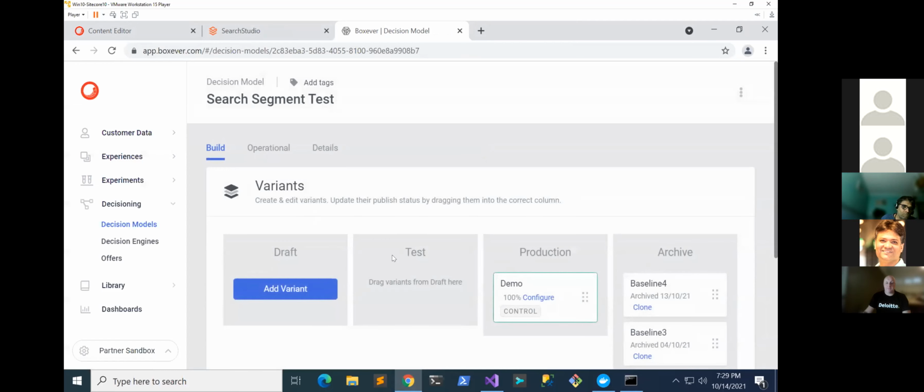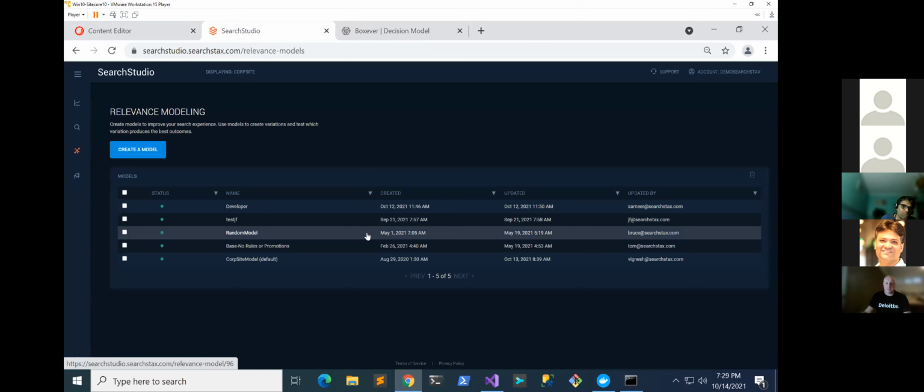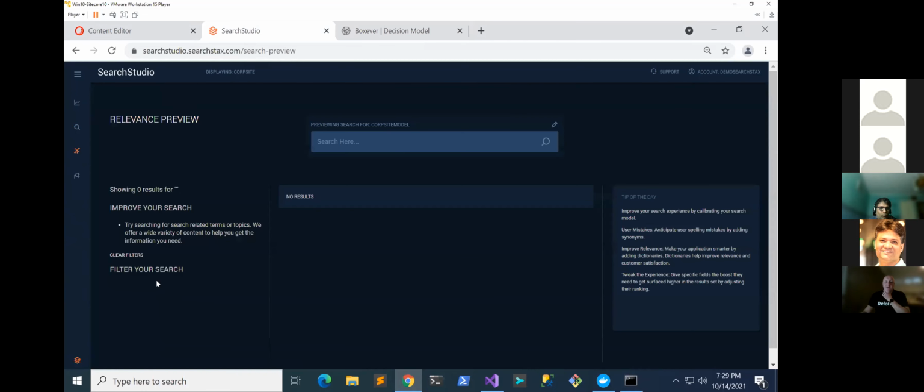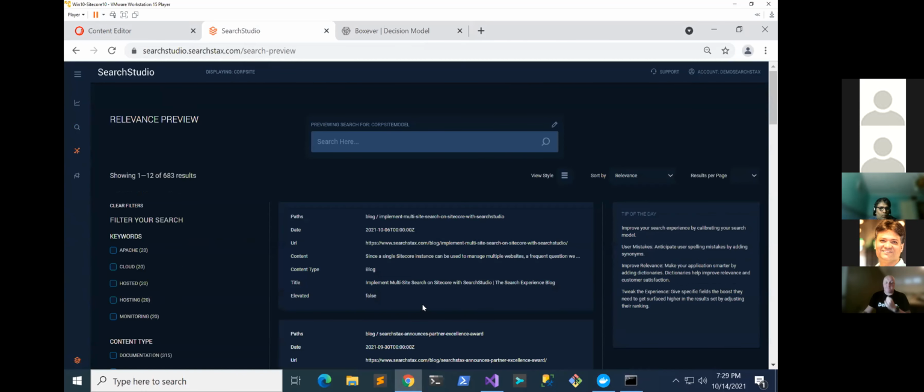Yes, if you go to the SearchStudio tab, on the menu on the left there is a search relevance preview section. If you just click there, that's where you can actually select a particular model, on the top with the pencil icon above the search bar.